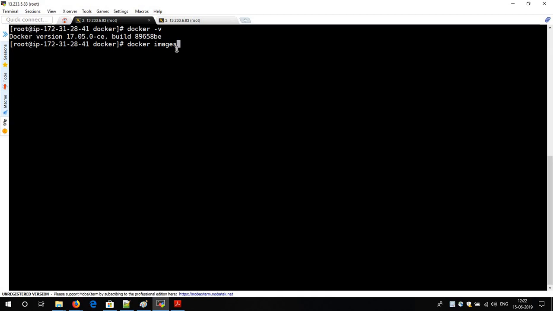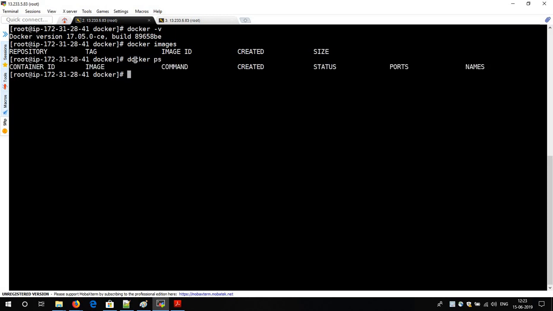In a later section we will see how to create our own images and how to run the containers. In this video I will simply show you how you can pull images from Docker Hub if the images don't exist on your server, and how you can run containers from those images. Right now if I run docker images, I am not getting any images on my server. If I give docker ps, I will not get any containers on my server.